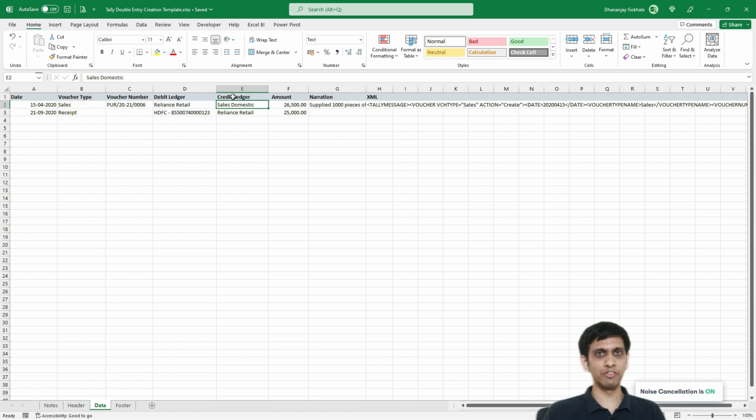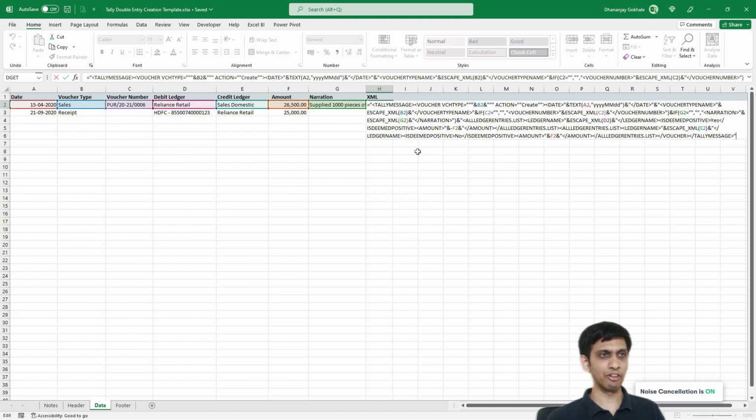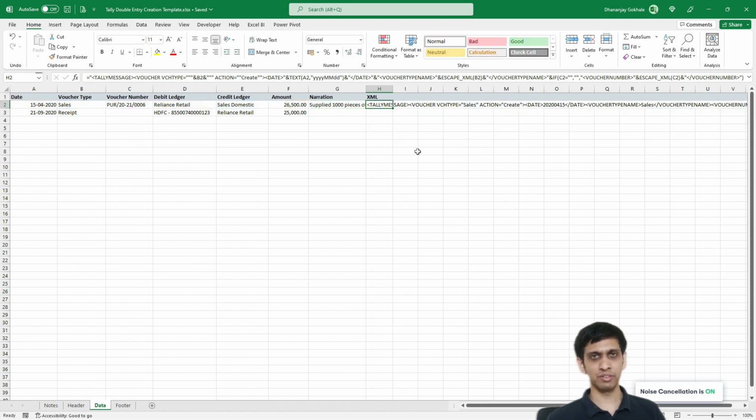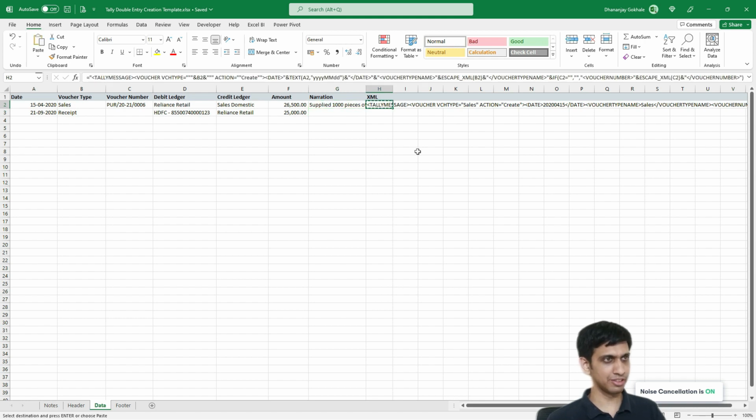Once you fill up this template, you need to extend this XML formula. This is a complex formula, and why I wrote it like this, I will tell you in the latter portion of the video. For now, please wait for that. Let's say you have 10 entries, you need to copy and paste this formula and extend it to that.